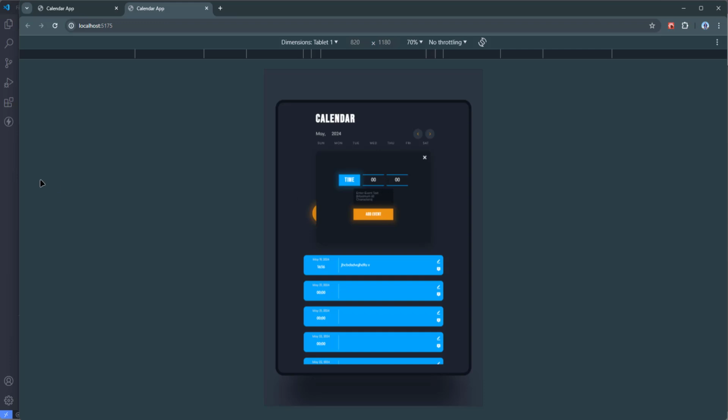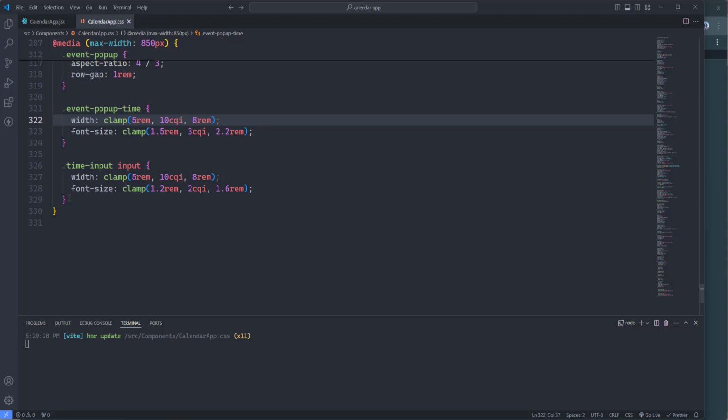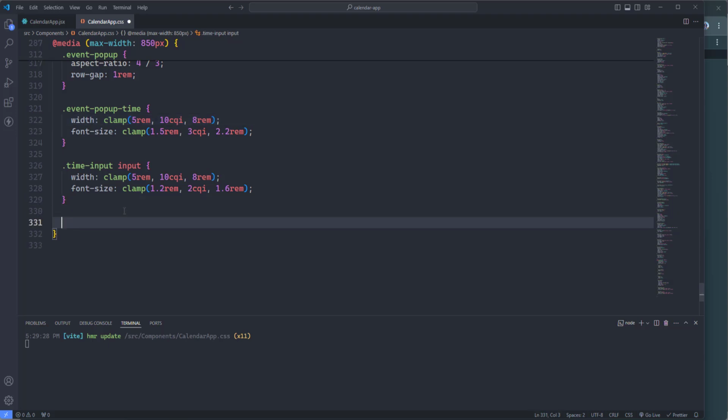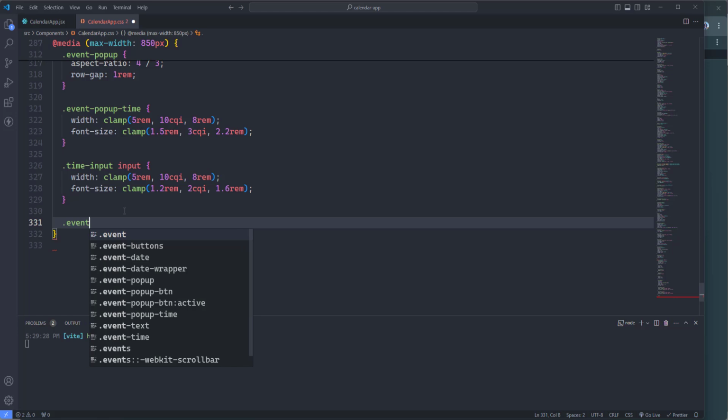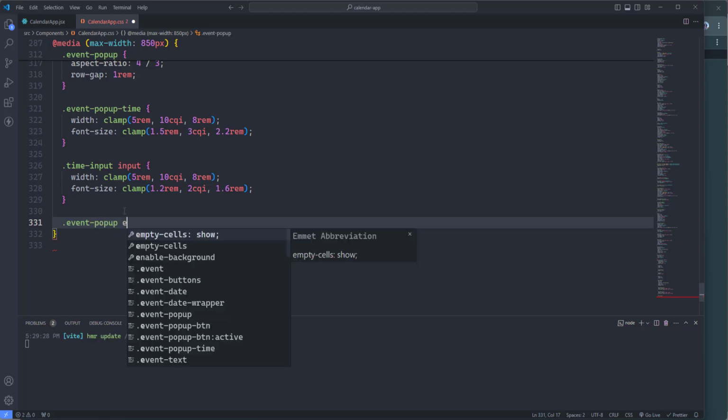Next, I'm going to take care of the text area. So actually, let's select event pop-up followed by text area.